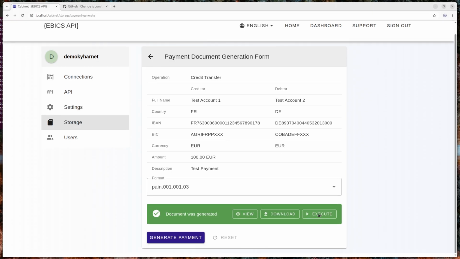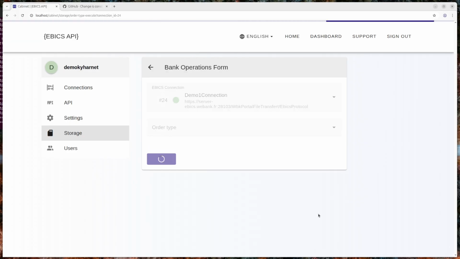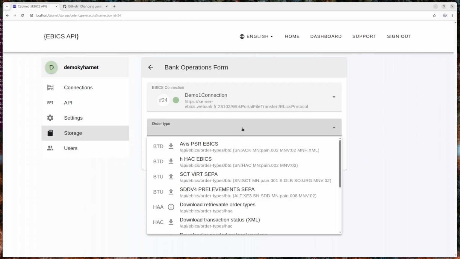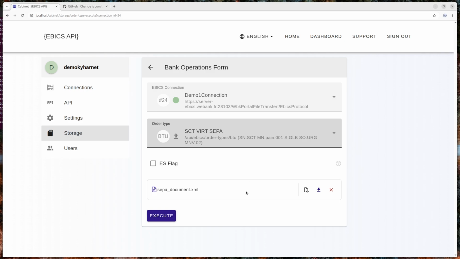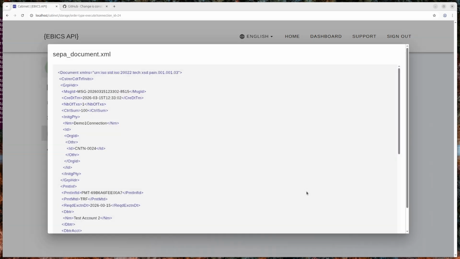To upload to the bank, click Execute in the notification block. This will redirect you to the bank operation form. You can preview the document before uploading, then click Execute on the form to complete the upload.